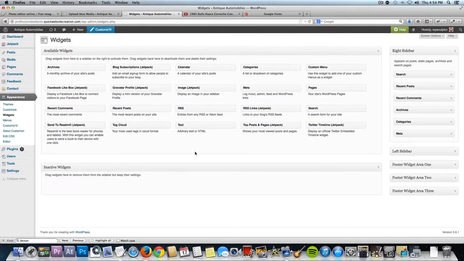And then basically, widgets enable you to add additional content and additional features to widget areas on your website. Now, different themes have different widget areas, but nearly all of the themes that you would use are going to have at least one sidebar widget area. Now, as you can see here on the right, the Customizer theme has a right sidebar, a left sidebar widget area, and then 3 footer widget areas.